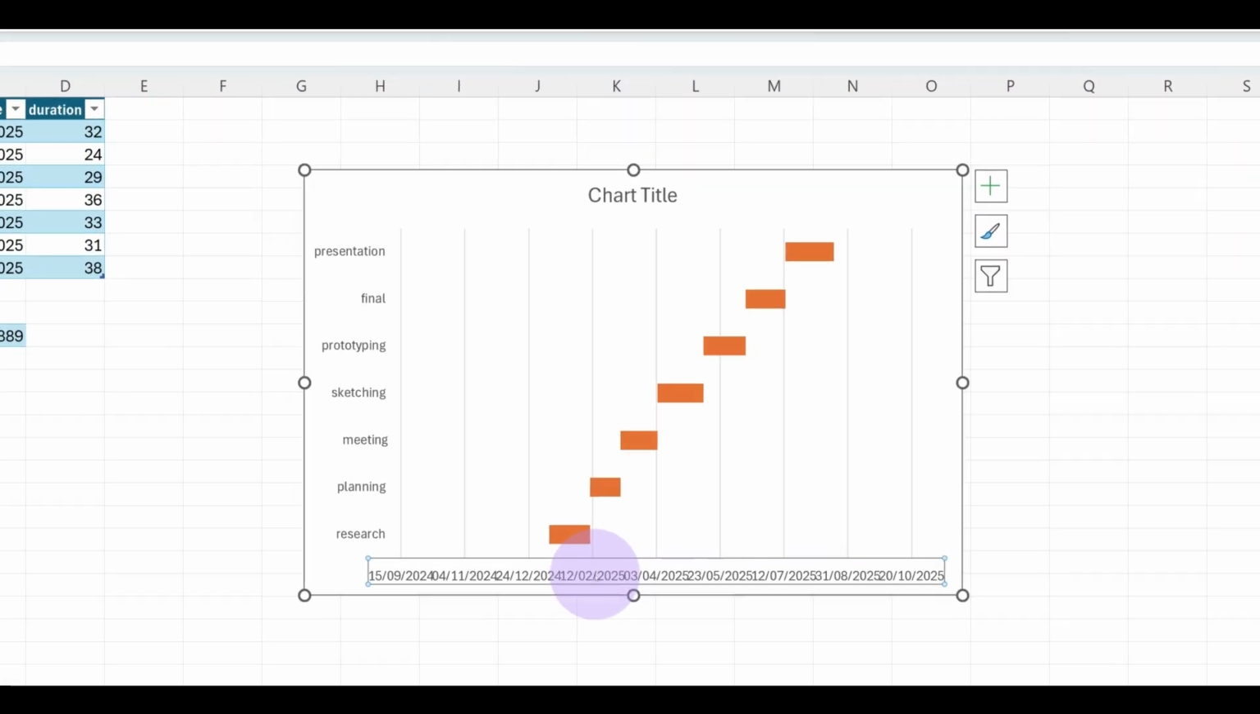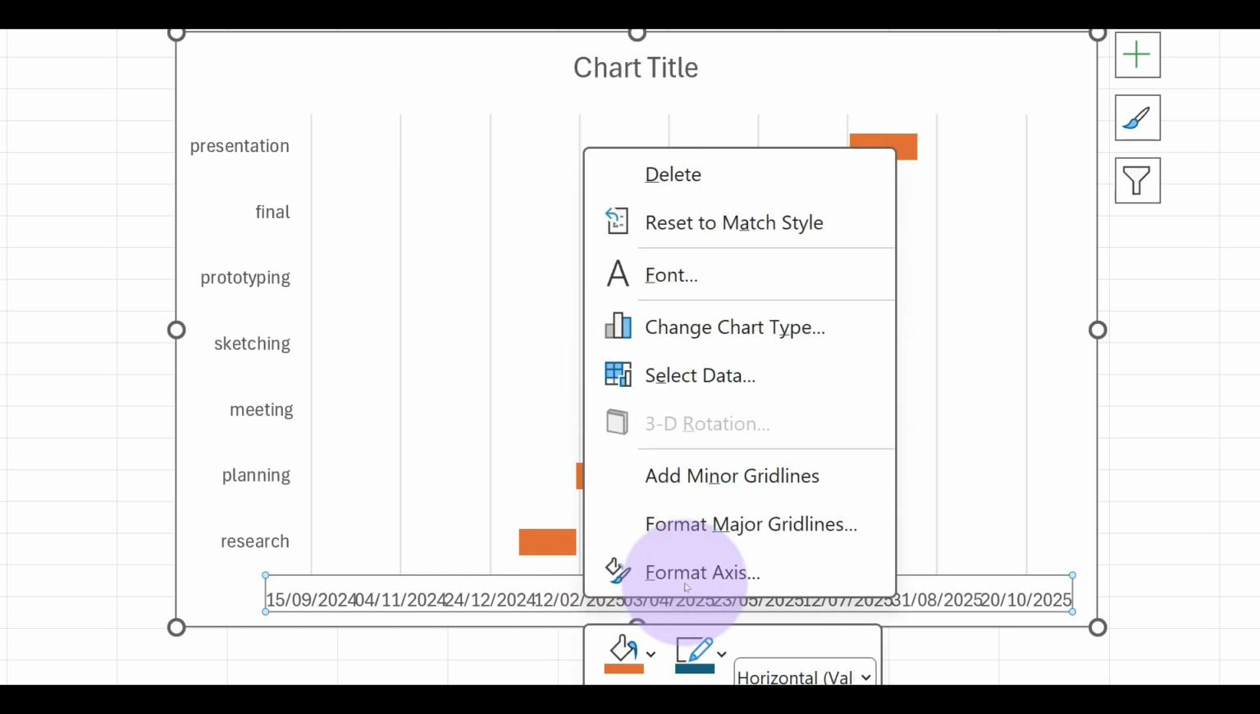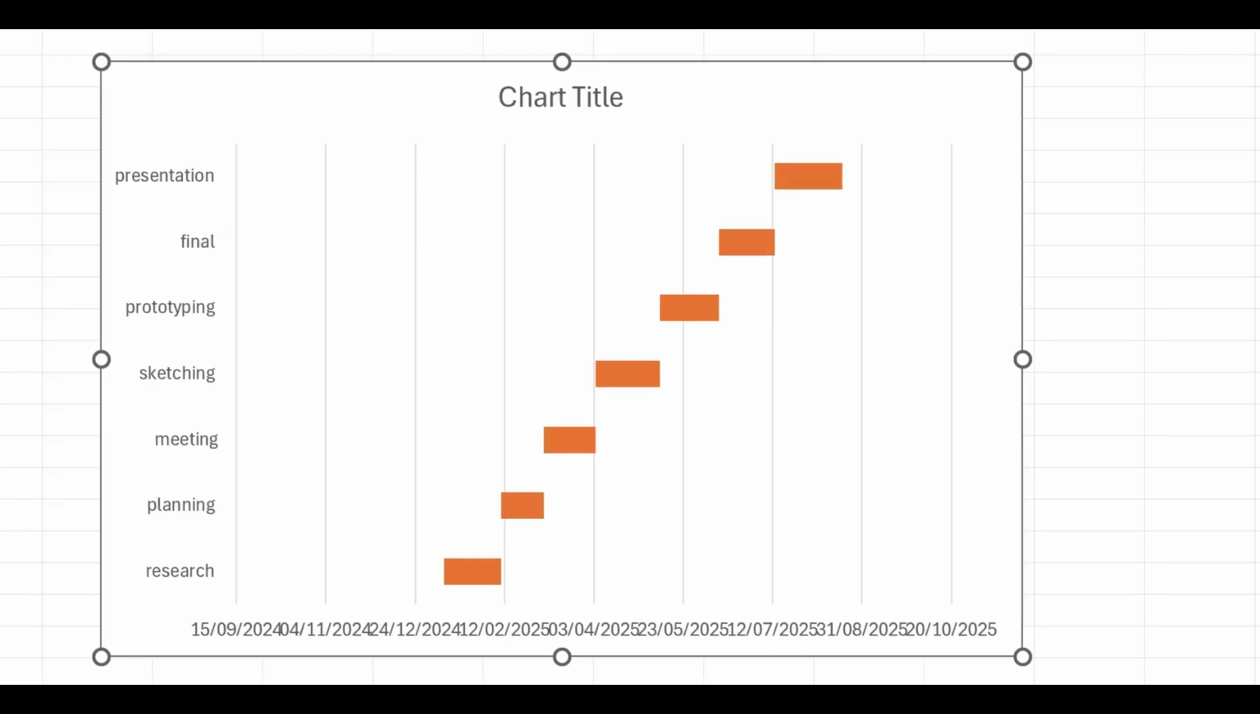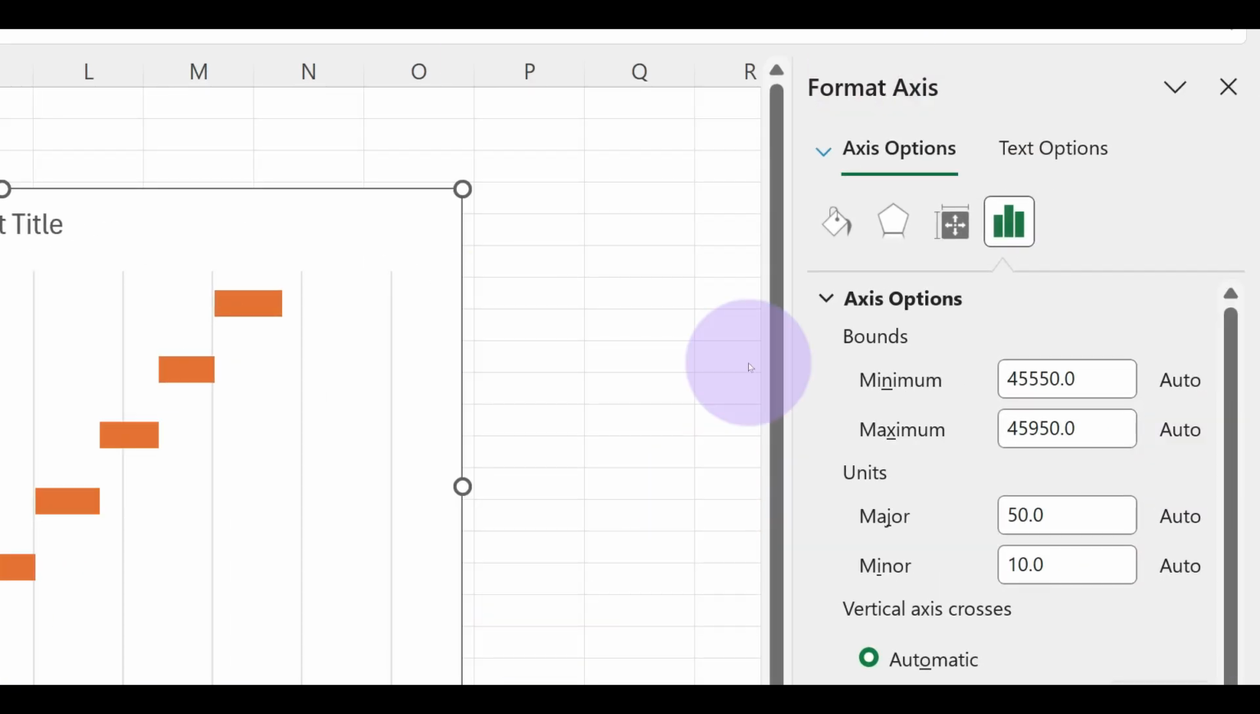Then on the axis, you right-click to select Format Axis. And then under Axis Options, which is followed by Bounds, you enter the minimum number and the maximum.